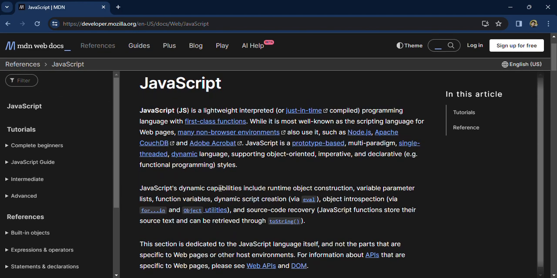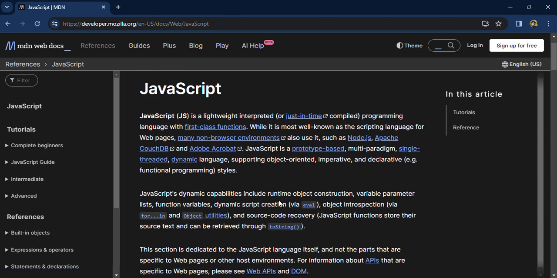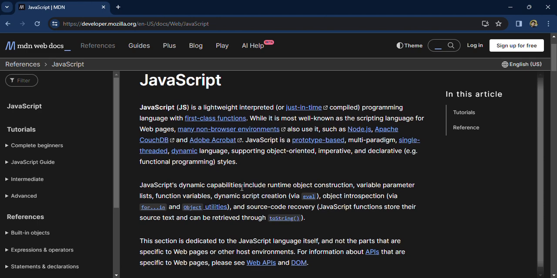JavaScript is basically a dynamic programming language. You can calculate anything, any programming things you can do with it. Basically we use JavaScript for creating web pages. This is an interpreted, single-threaded dynamic language.